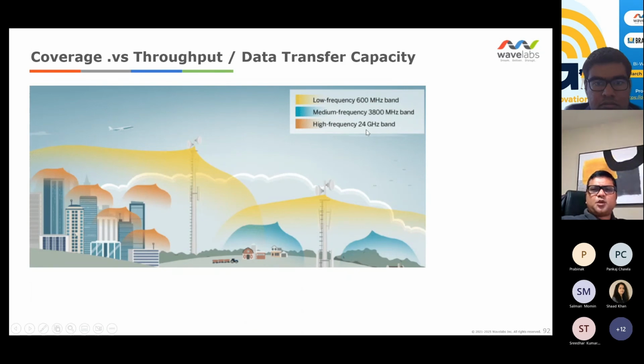The lower the frequency that you have, the higher the coverage that you can cover. If the frequency is higher, the lower the coverage area. But if the frequency is higher, the throughput will be more, right? You can do speed more. So it's a compromise between the coverage and the data transfer capacity. Depending upon the use case, you will buy the frequency band or block from the government, so you can provide that particular service.